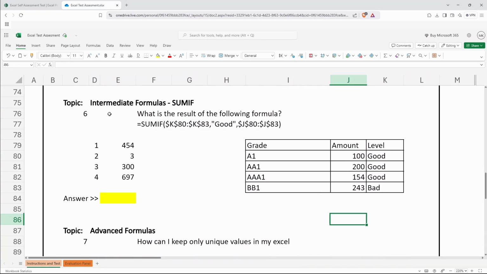So the intermediate now, formula, SUMIF. What's the result of the following formula? SUMIF K80 to K83. So that's your criteria range. Then your criteria is good. So there's 3, sorry, it's all of these here, sorry.